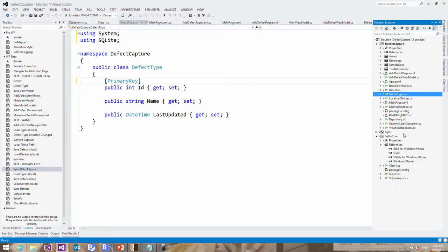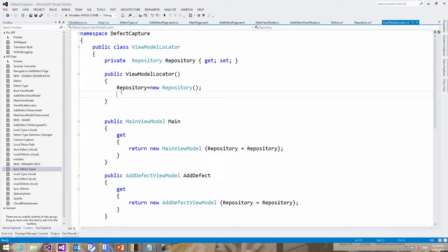The other thing I need to do is, of course, actually call that initialize method. And so what I'm going to do is go back to my view model locator, where you'll remember I created my instance of my repository, and I'm just going to call repository.initialize at that point. Okay, so that's going to go ahead and create those. The next thing I need to do is go back to my repository and replace those load methods. So instead of loading from the cloud, they're now going to load from the local storage.